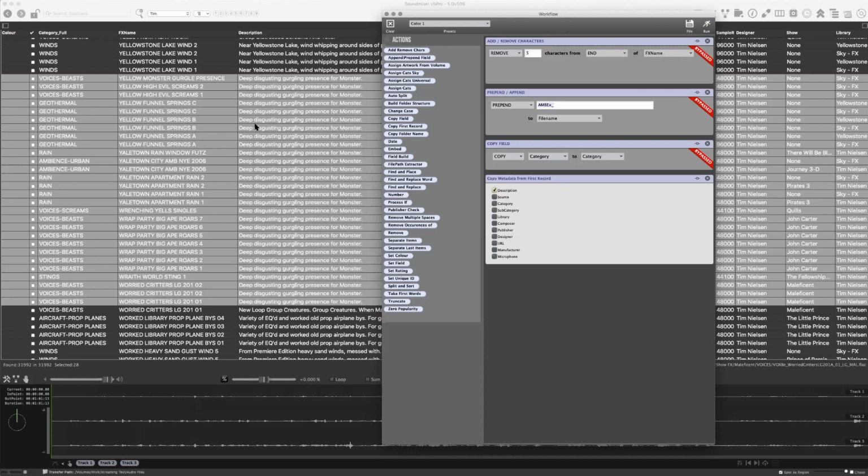Yeah. There it is. So there you go. It's almost infinitely powerful, the amount of manipulation that you can do on large groups of records here. And then you can clear them.